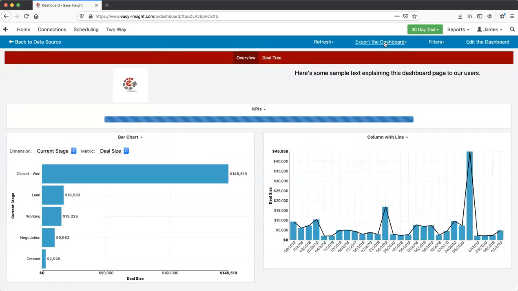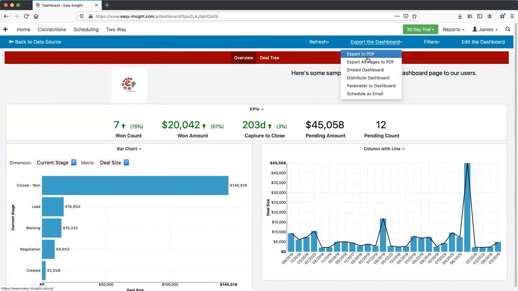Your dashboard as a whole can be exported to PDF. You can also set up your dashboard for recurring email as PDF, inline PNG, or inline HTML.